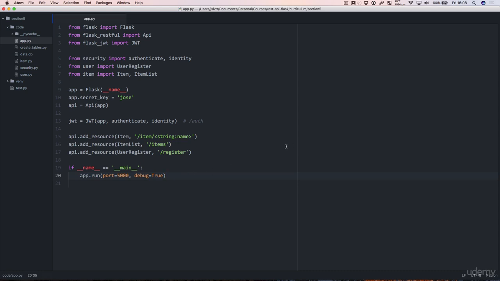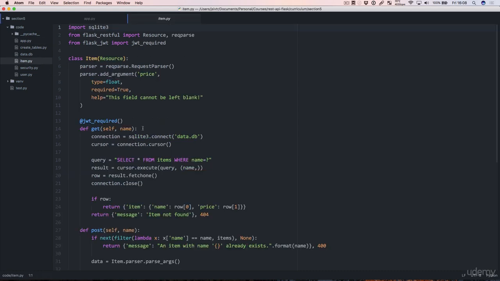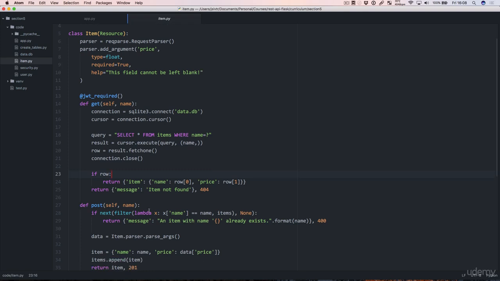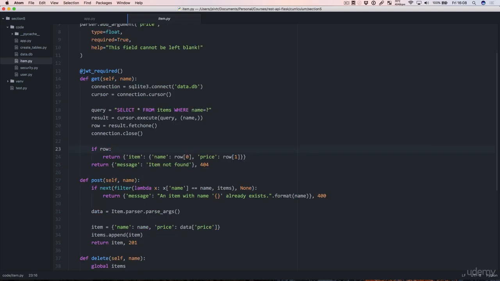Now, leaving that aside, let's go into the post of our item. So I'm going to open item.py, and then we're going to navigate down to the post method, and we're going to implement this. Okay, so sorry for that sort of deviation, but I thought it was worth mentioning.